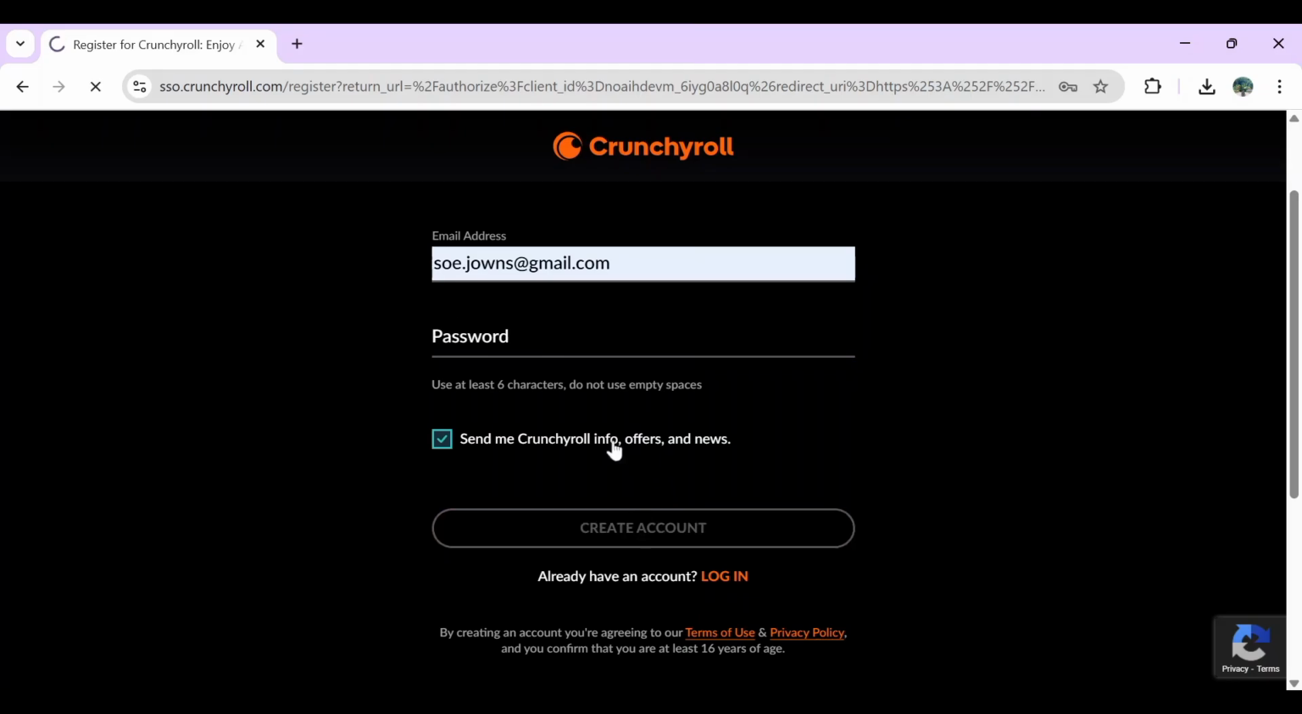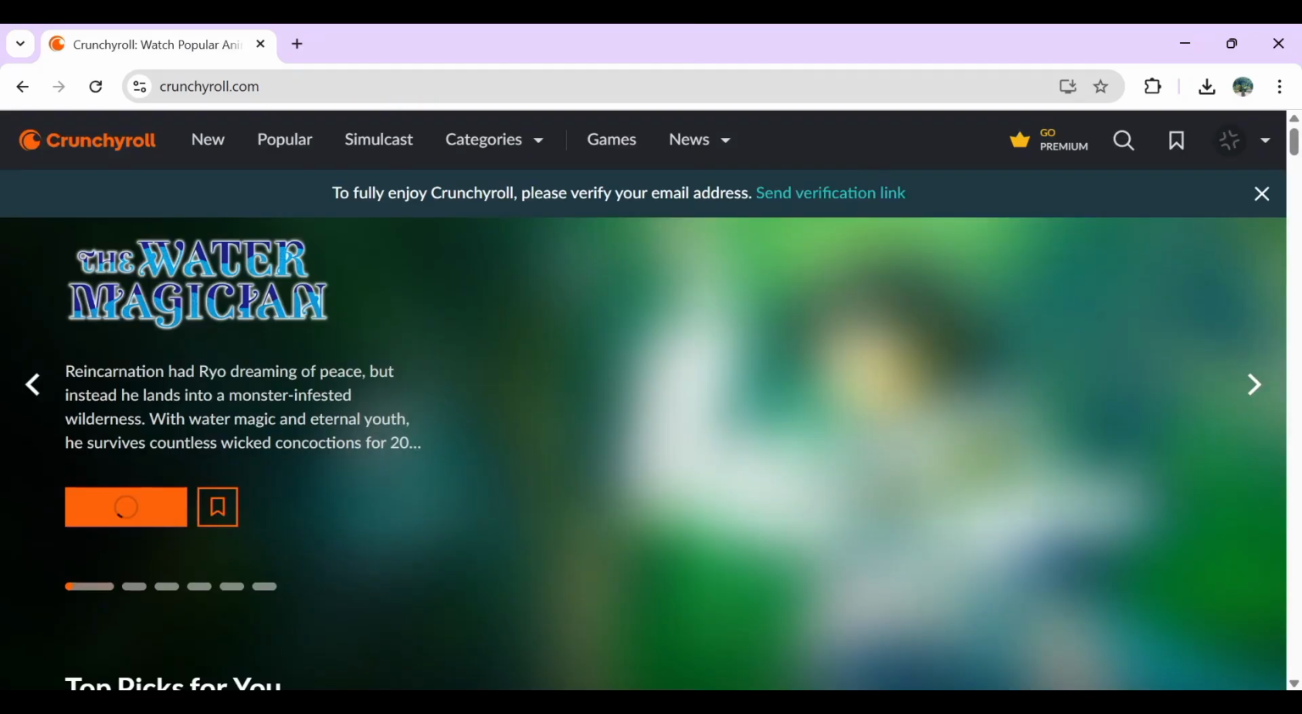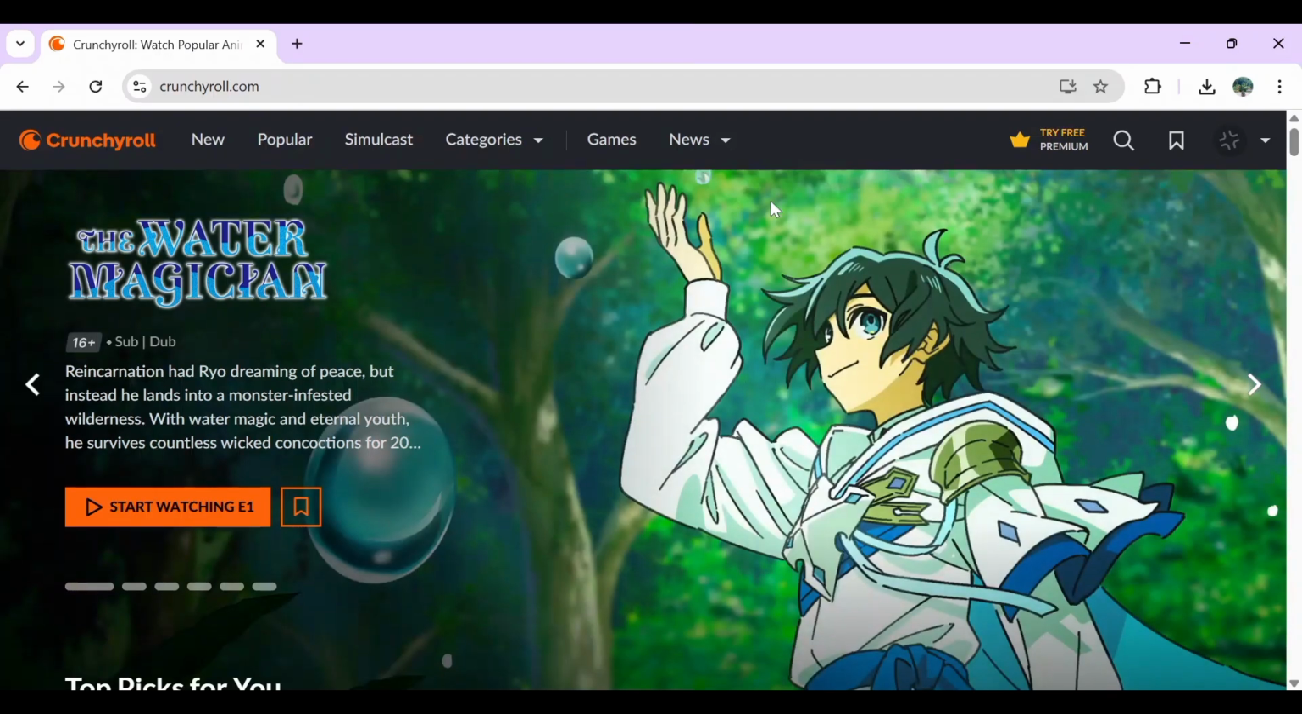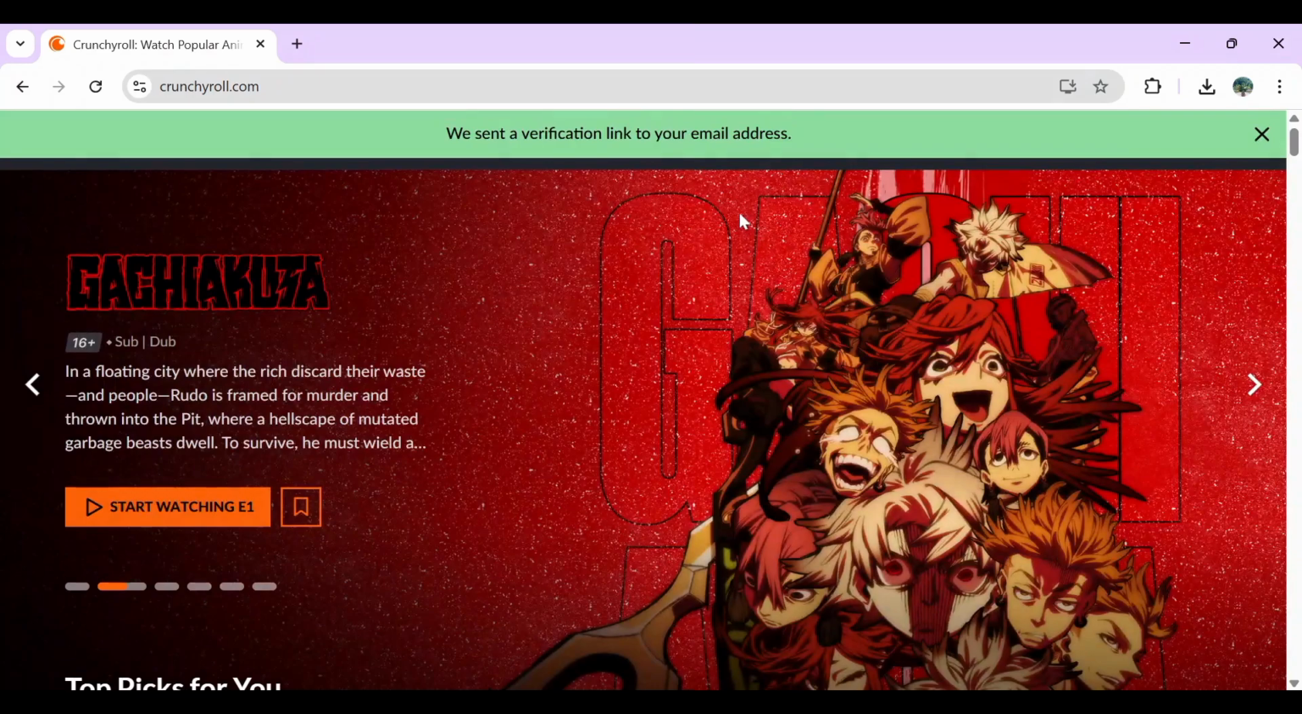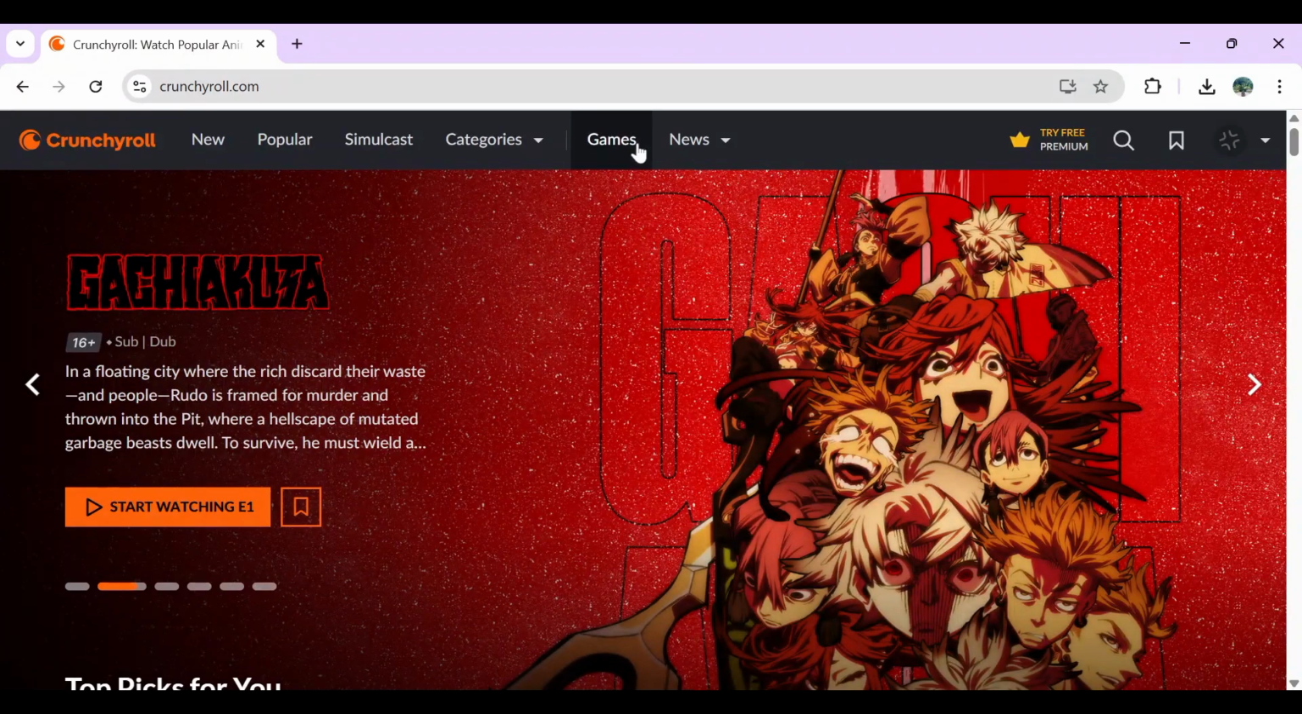And then from there you will be redirected to their homepage because you already created the account. And then from there, all you need to do is just verify your account, just to use all of the features on Crunchyroll. So if you click on that, there will be a verification link sent to your email.